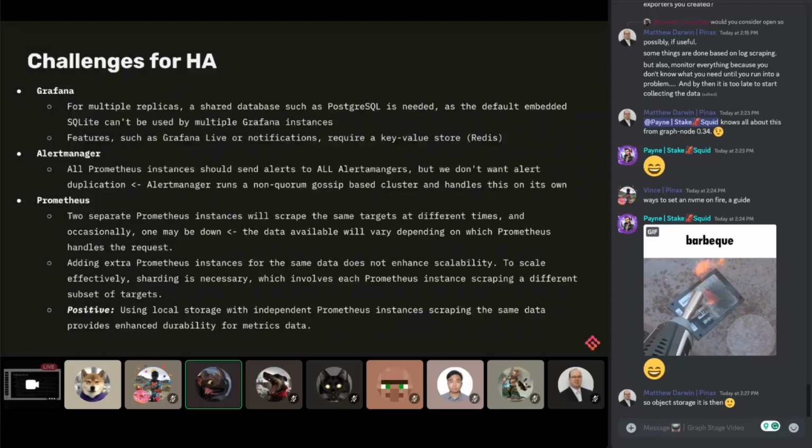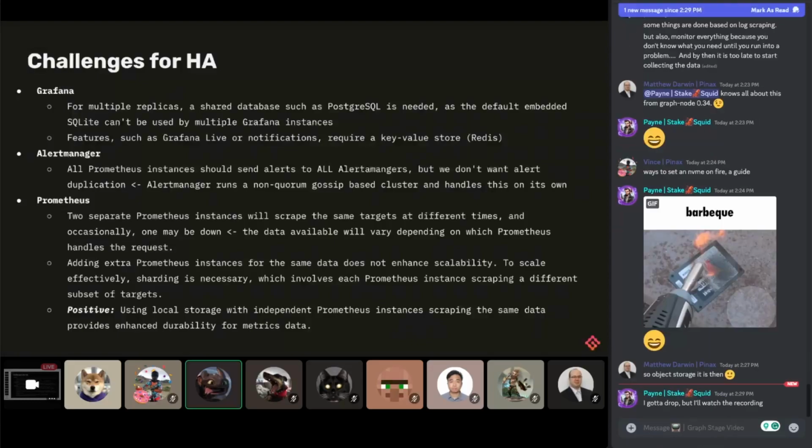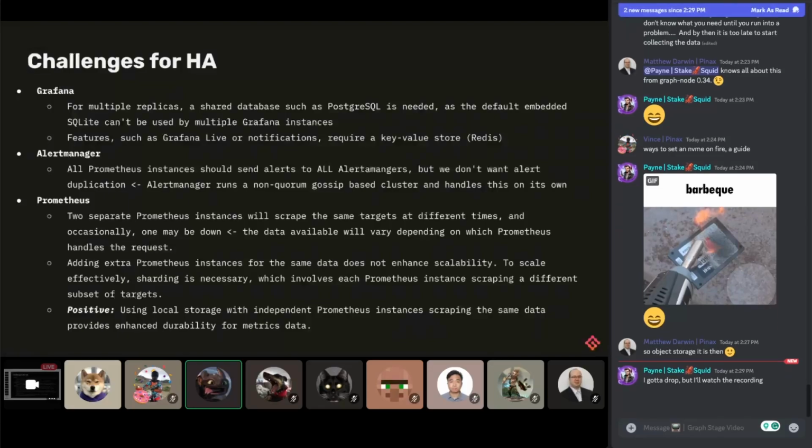Okay, that leads us to the challenge for HA. For those who haven't been toying with building a high availability stack like this, we will quickly get into why you will need object stores in the first place, or that kind of issue.